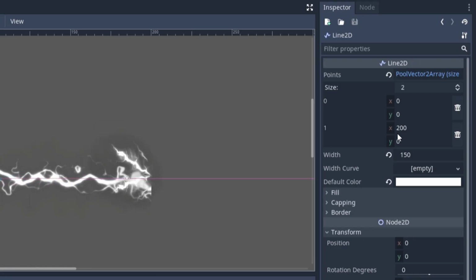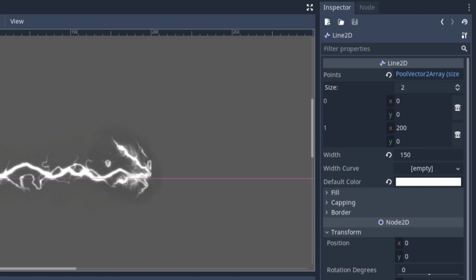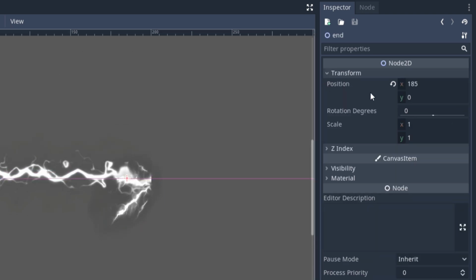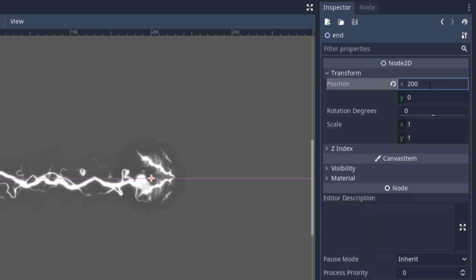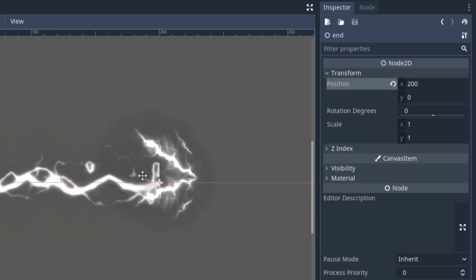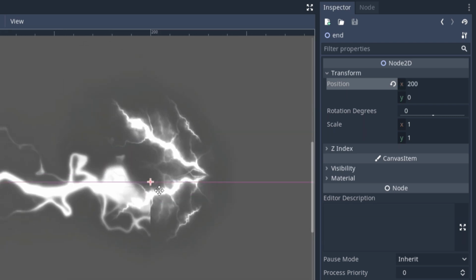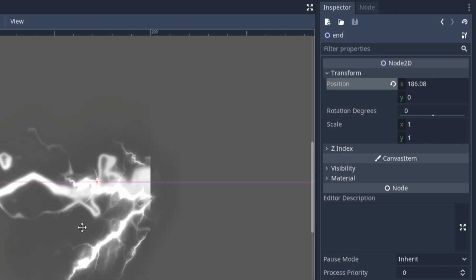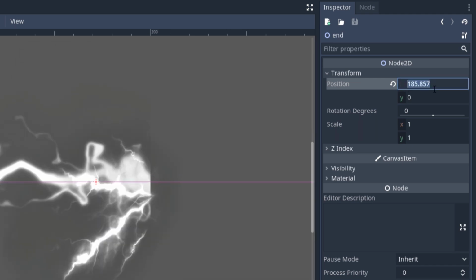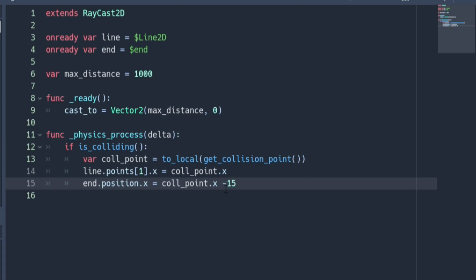Now only one problem is left. Currently our line is set to 200 pixels, and if I put the end node at 200 pixels, it will go to the end. But because of this sprite, it looks outside of the line. So we have to bring it back a little. For this, you need to shift it 15 pixels to the left. So in the code, we will subtract 15 from it.